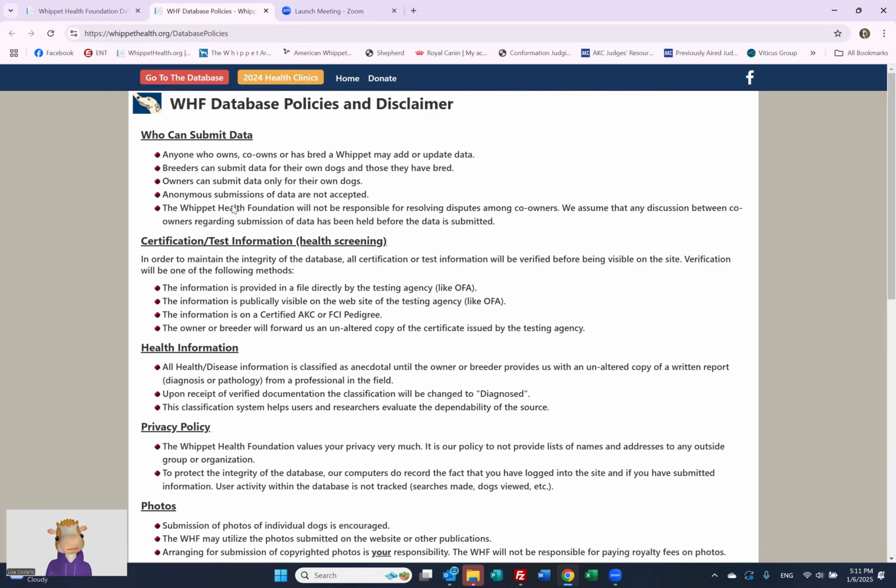The other thing I like to point out is that the Health Foundation will not be responsible for resolving disputes among co-owners regarding data being submitted. We've had a few of these. So if there's any issue with something that's going to be uploaded on this public database, it should be taken care of before you upload the data.